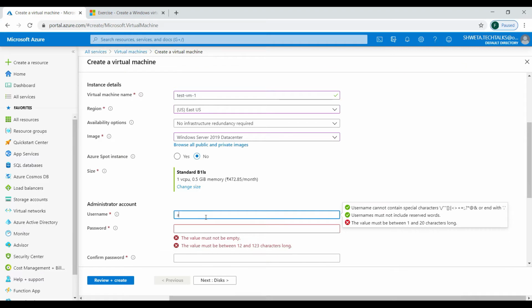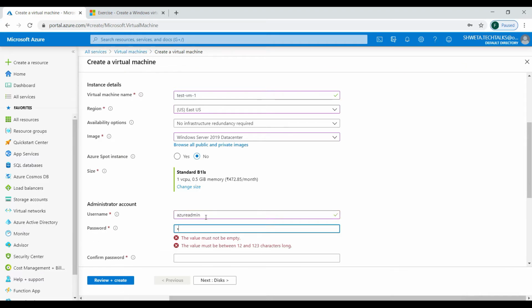I'm going to say this is going to be my Azure admin user and a password which needs to be at least 12 characters long.